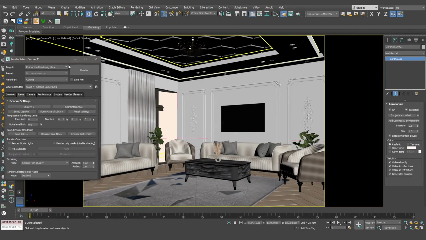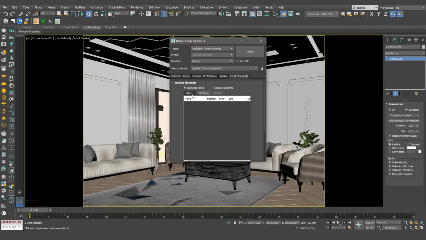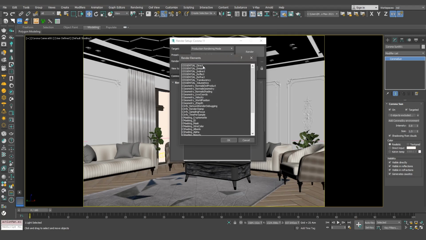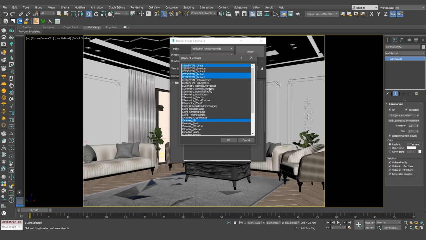Alright, now let's add the render elements. The ones I'll add are direct, reflect, refract, mask ID, 2 CTEX maps, and Z depth. I don't need anything else.